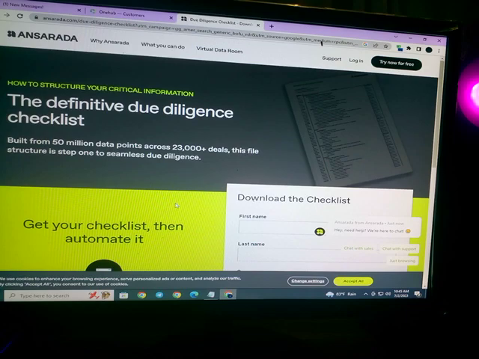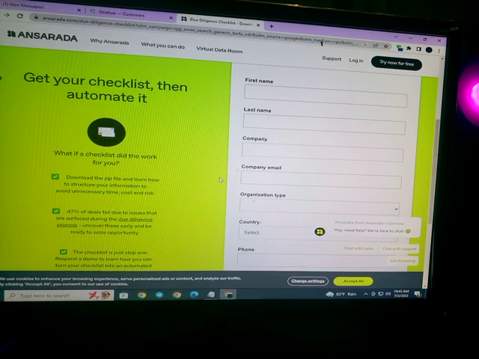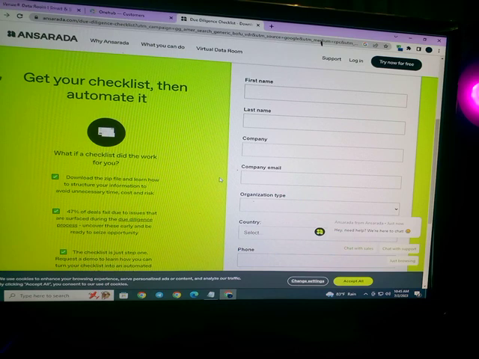Download the checklist. Get your checklist, then automate it. What if a checklist did the work for you? Download the zip file and learn how to structure your information to avoid unnecessary time, cost and risk.